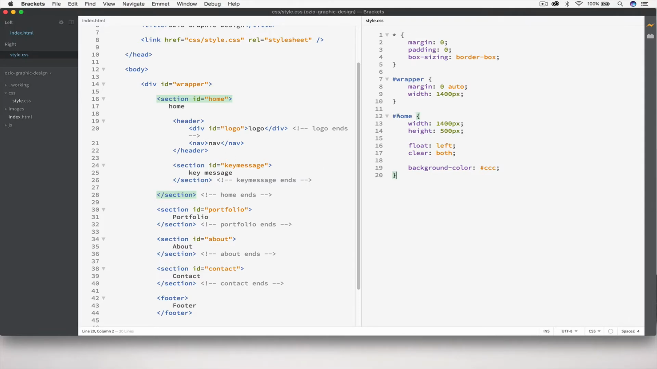So after the home CSS rule, I'm going to go to the header. And because this header doesn't have an ID or a class, it must be just a regular HTML tag, and so I can just use the word header. And again, this header is going to have the same width as the website. This is going to go across the entire website.